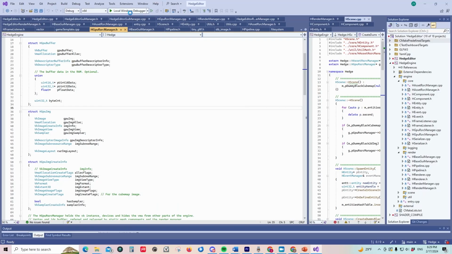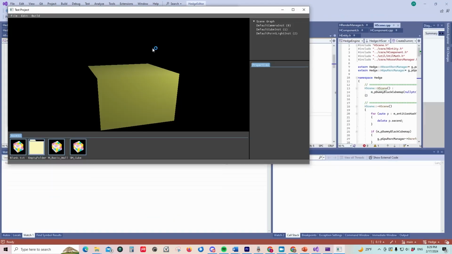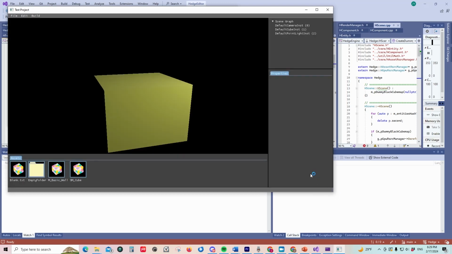Okay, then let's take a look at the editor itself. So let's start the application, and as you can see here, we have our editor. At the bottom left, you can see that it is our assets panel. In the assets panel, you can see lots of assets in the test project. So we have the material, basic wall, and static mesh cube, which follows the Unreal naming, and you can see it also has an empty folder and a .txt file.